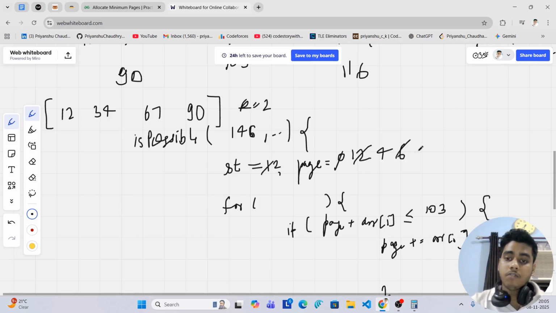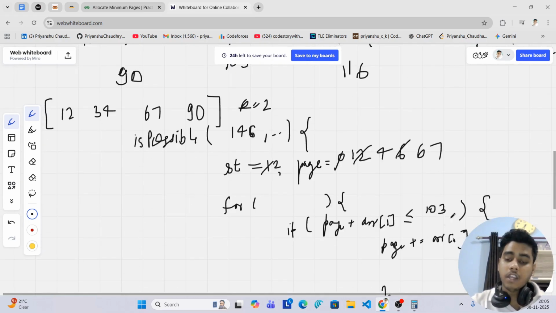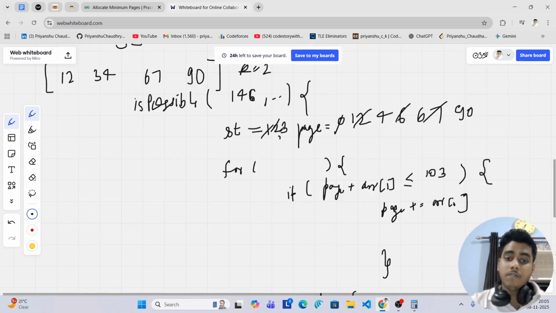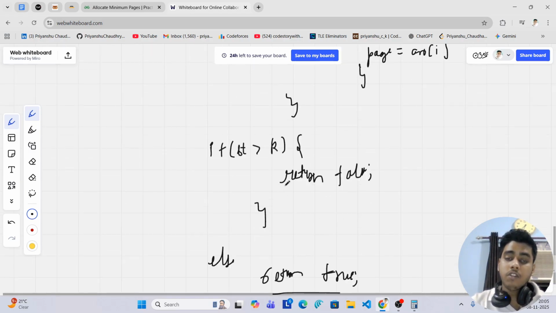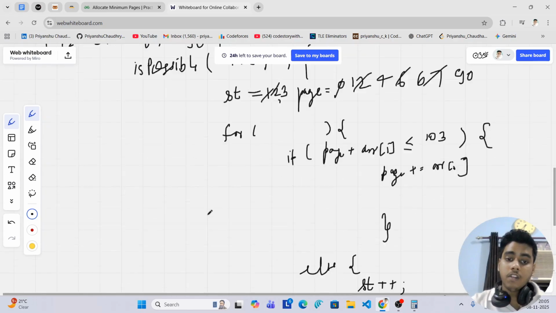Then I have to reset it to 67. Then 67 plus 90 is 157. I can't assign, I need a new student. Then I will reset it to 90. Now in this case we need a total of 3 students, but we only have 2 students. So we will return false here, meaning we cannot find it.